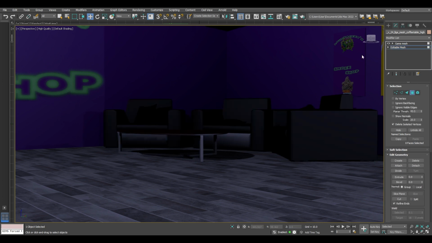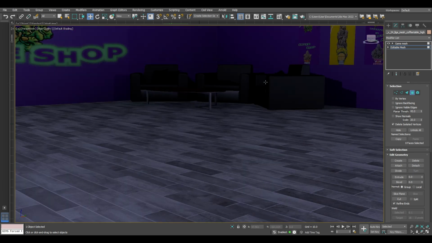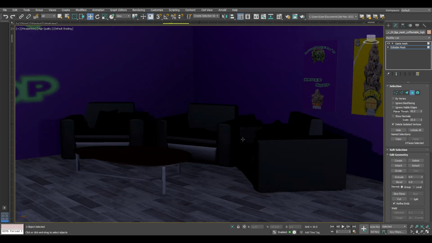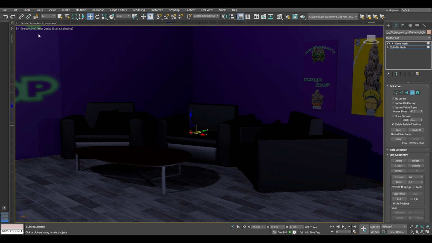Now my furniture is in here. Now I don't believe this is the color of it though. I don't really think this is the color. So let me zoom in some more. If you ever want to check the color of them, you click the whole thing from the scene. I mean, click the whole thing, not that. You go back to game mesh.